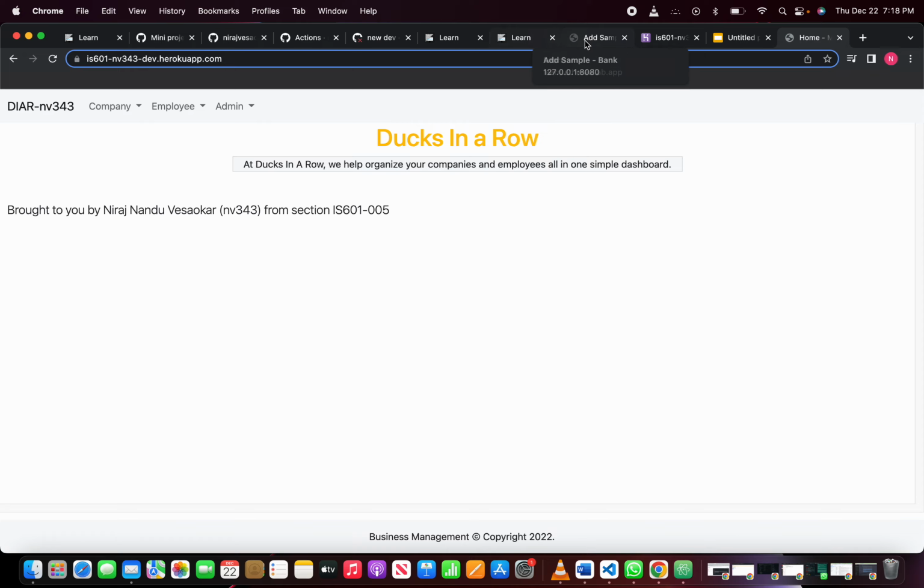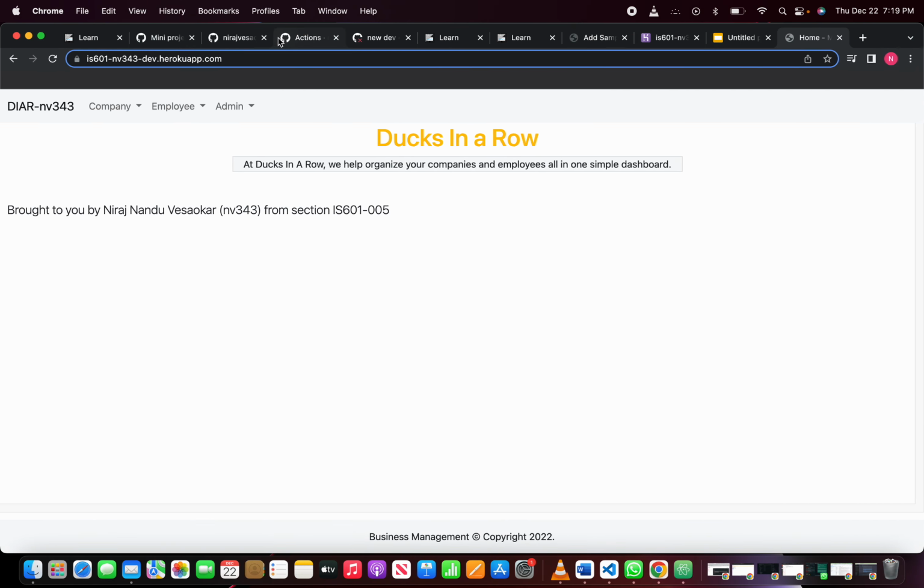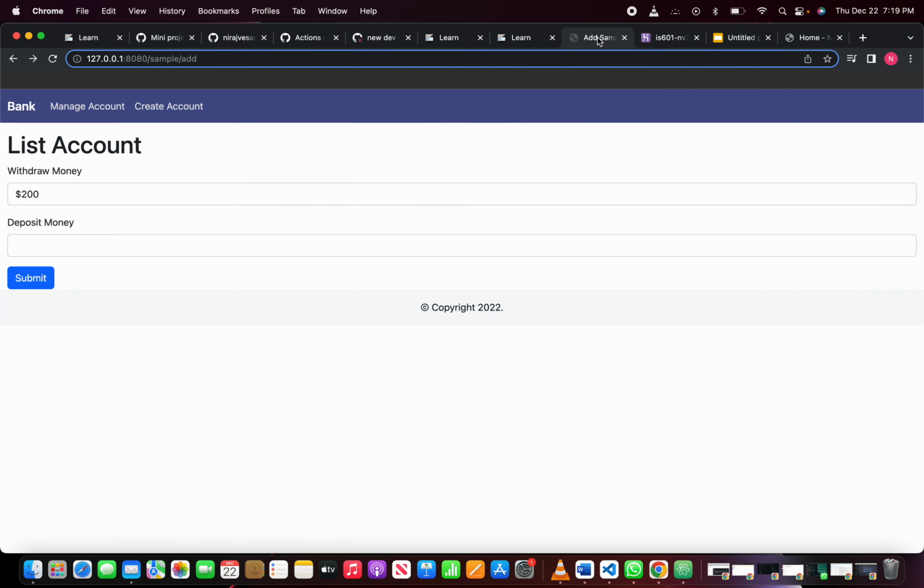Talking about the project overview, our project was not successfully deployed on Heroku, but we tried our best and deployed it on the local server, and created the banking system.